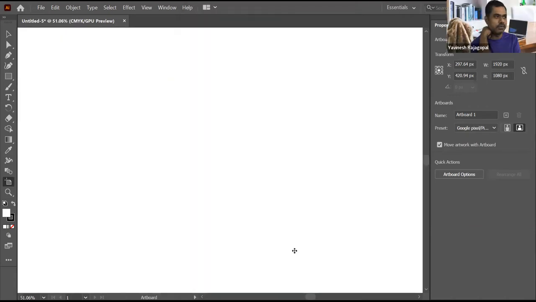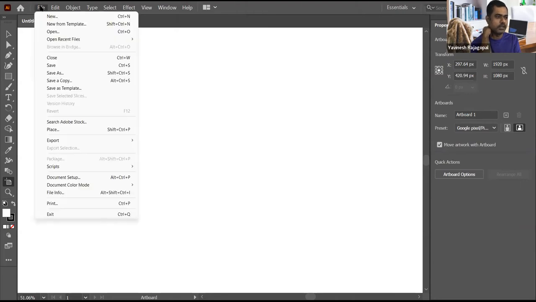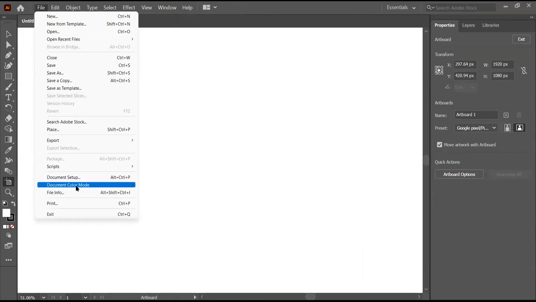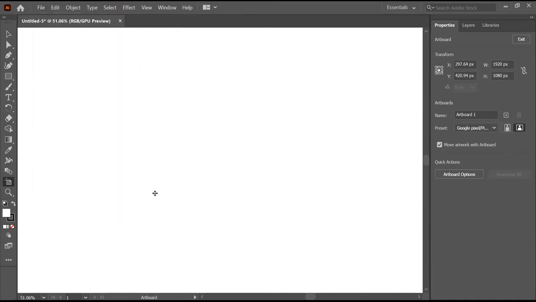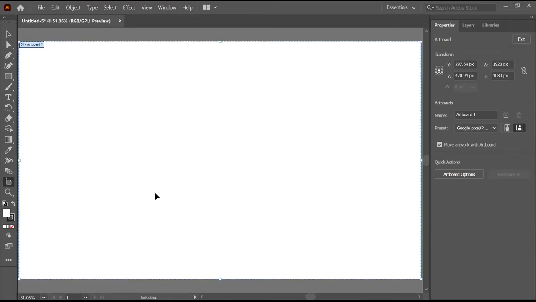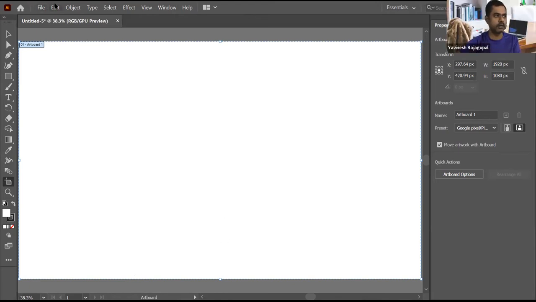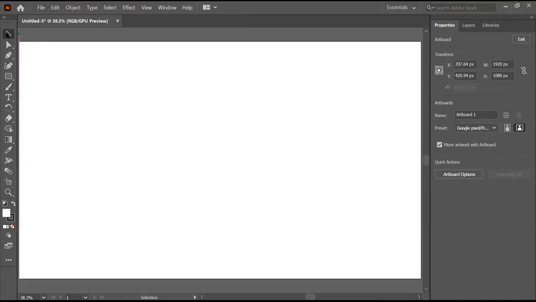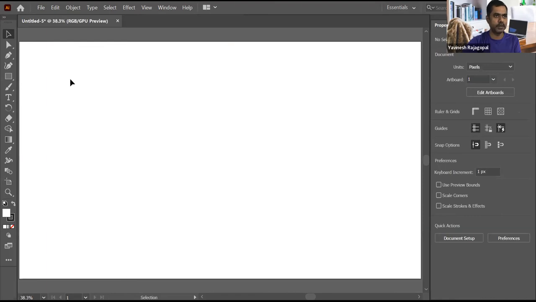Okay, then you go to file again. Then can you see document color mode? Change to RGB. Okay, that's it. Then you press control and zero, make it smaller. And then you go to your selection tool. On the toolbar there is a black color arrow. Click that. That's it. Then wait for me for a while.